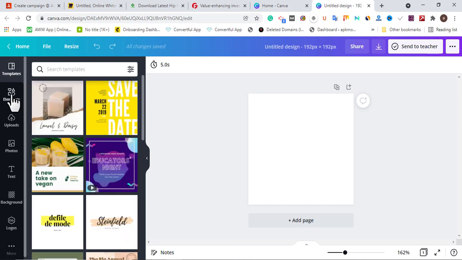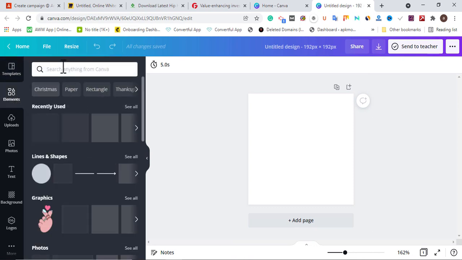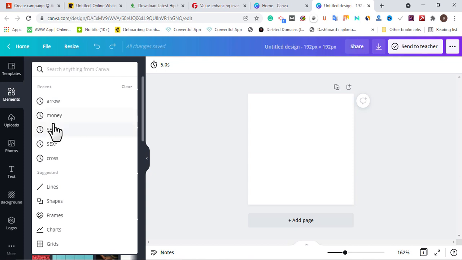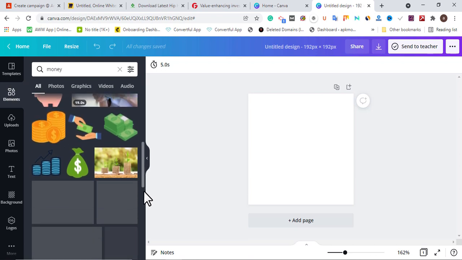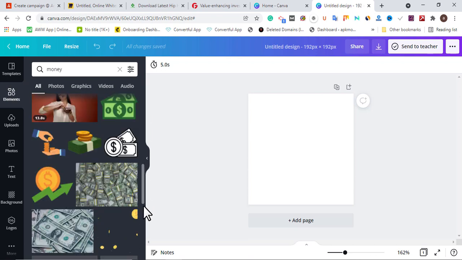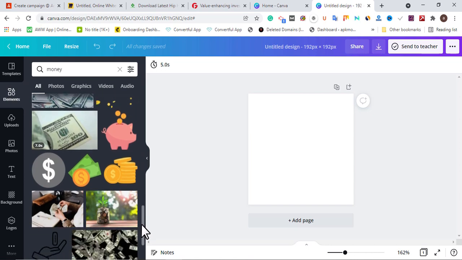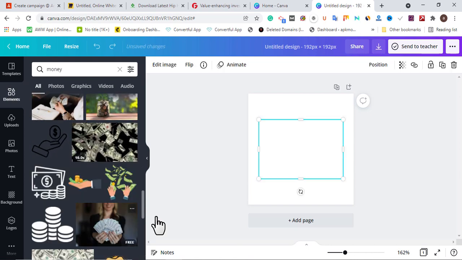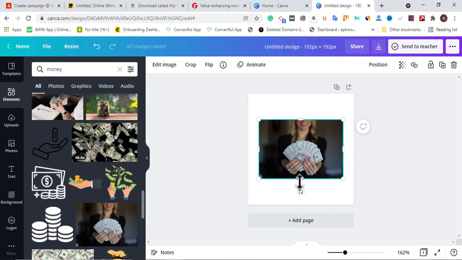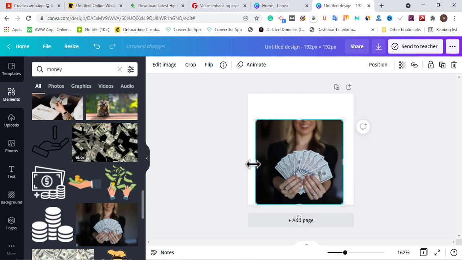So I'm going to go to elements and search money. I'm going to type money. Once you type money, you're going to see a lot of images to use here. If you scroll down, let's keep scrolling down. You can see a lot of images to use here. So I'm looking for this one. This one is going to make sense. This one makes sense. Let me customize it.